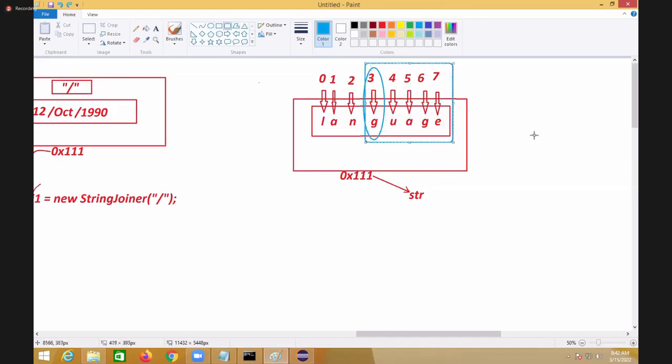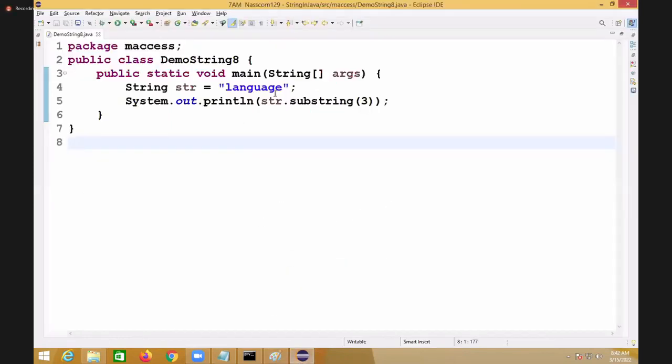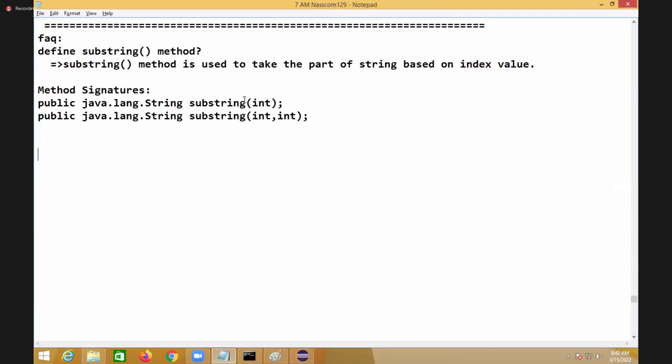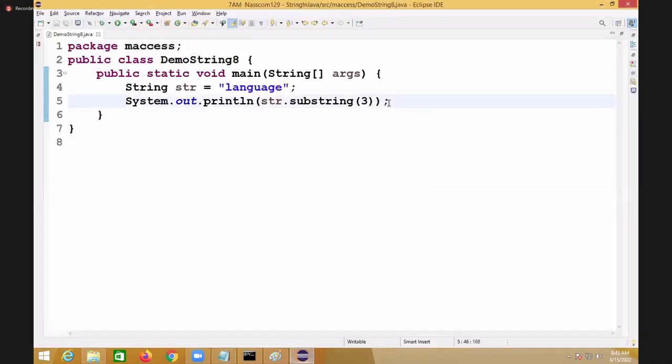Right. What you observed here? You are not writing any logic here. You are giving one index value. Already the method is doing the work, or not? The first method takes the beginning index. Automatically from this index, the remaining string is taken out. Now the second option: you can give starting and ending index here.